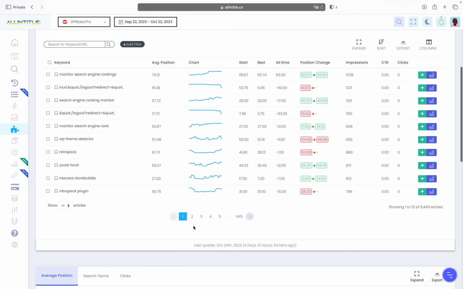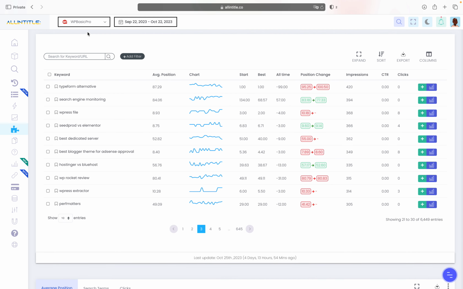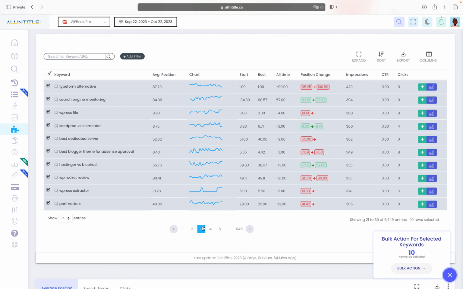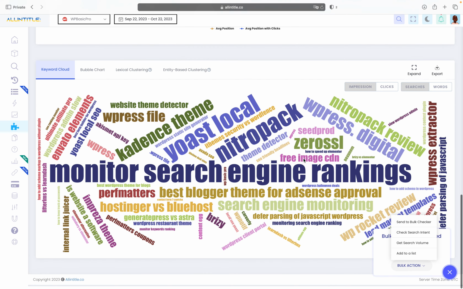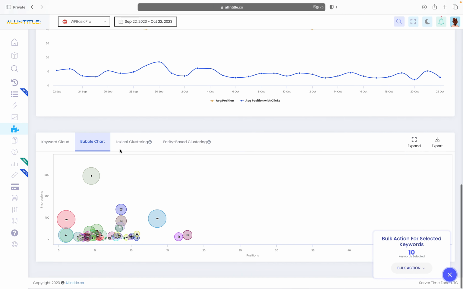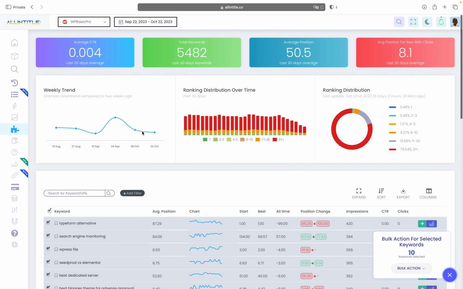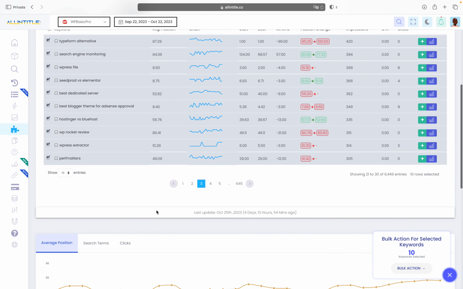All these keywords that you see here are imported from the Google Webmaster Tool for this specific website, so I can select them. And then again, you see the bulk checker here. I can do all kinds of bulk analysis, like send it to the bulk checker for KGR analysis, check search volume, check search intent, add to a list. I'm not going to cover everything that you can get here, but you can do things that you cannot do on Google Search Console with our Google Search Console integration.